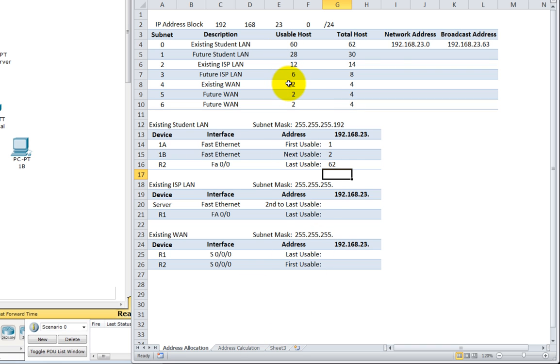If I do this in order, if this network address is 192.168.23.0, and that's the first address, and the last address is 192.168.23.63, then the next address would represent the network address of the future student LAN because that's the next subnet. So 192.168.23.64, which is the next address after the broadcast address.